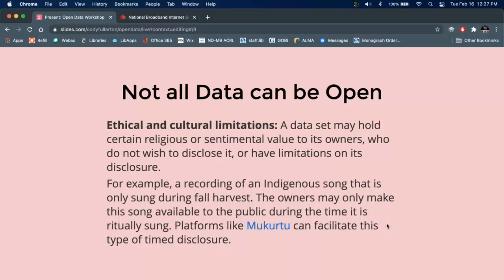And you can do things like put a song on there, a recording of a song, or whatever it might be, and say, I only want people to be able to access this during this time of the year, or whatever it might be. So there's a lot of things you can do with this software, which makes it really interesting. We've actually thought about getting an instance for the University of Manitoba for the province, but I don't know if that's going through or not. But yeah, this is another limitation for open data.